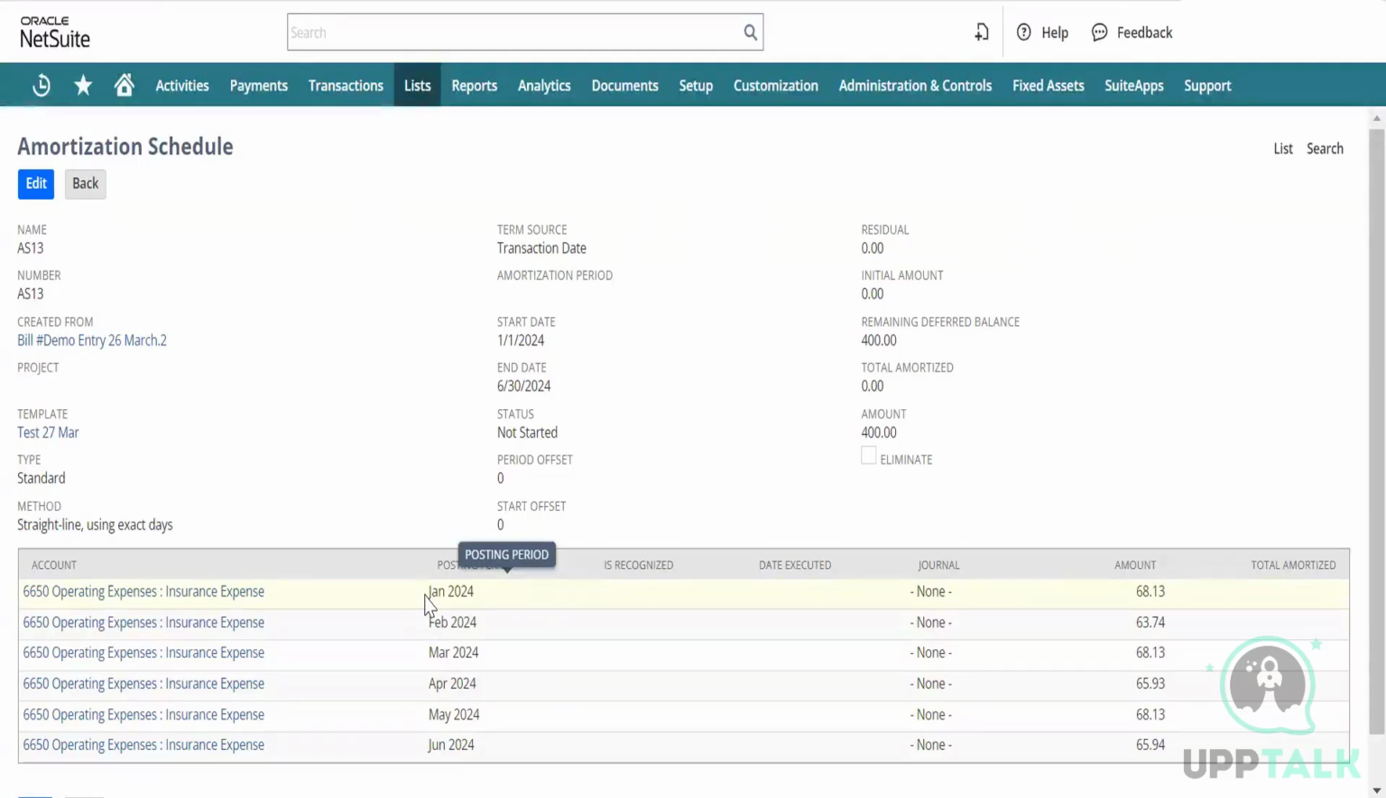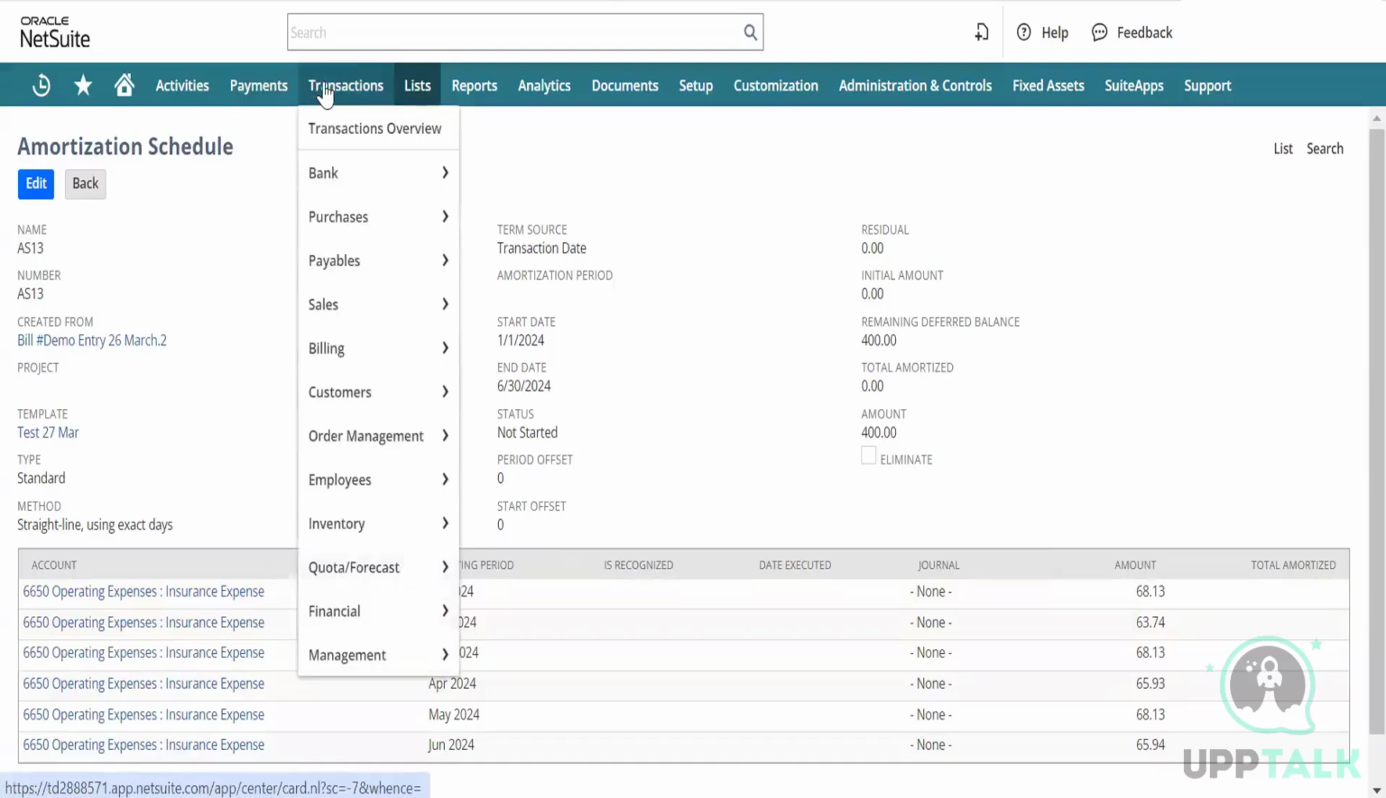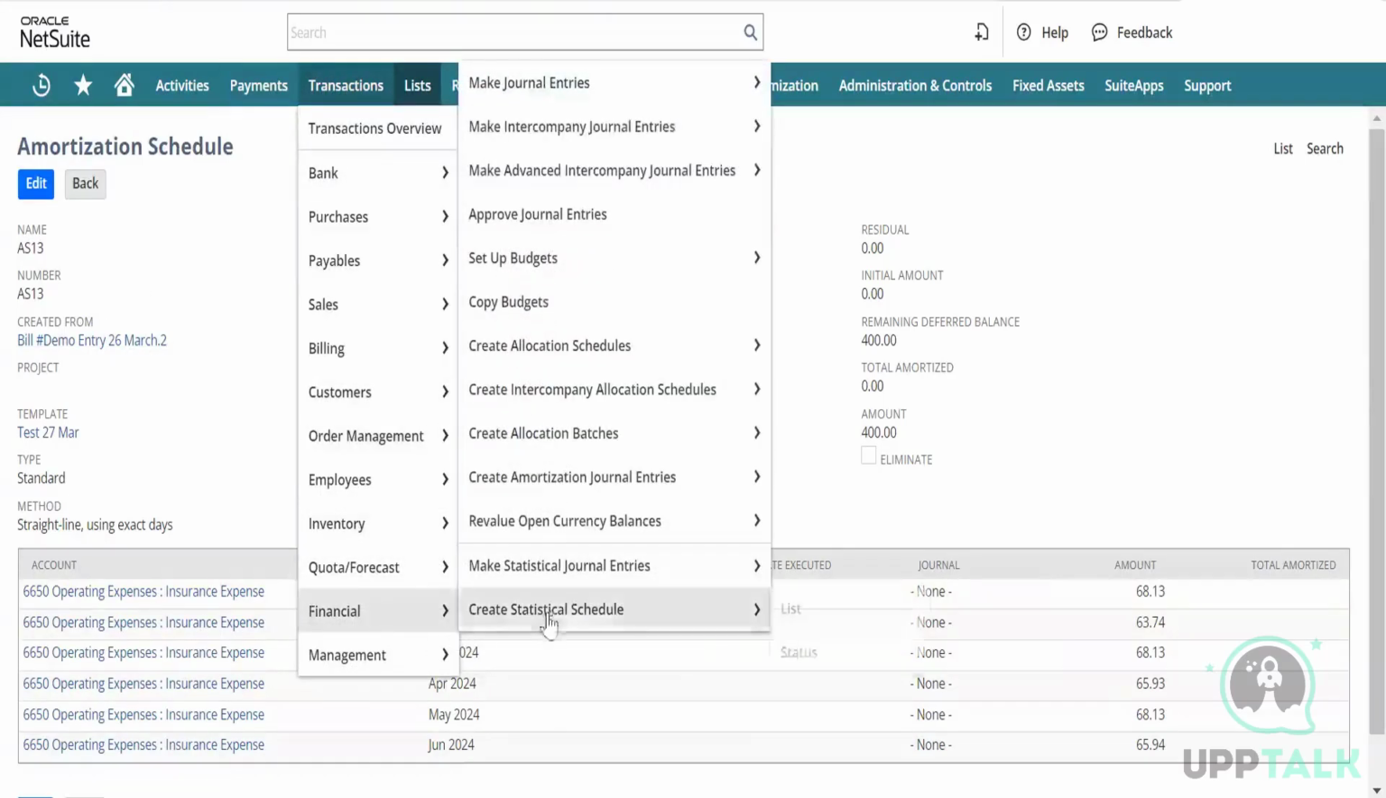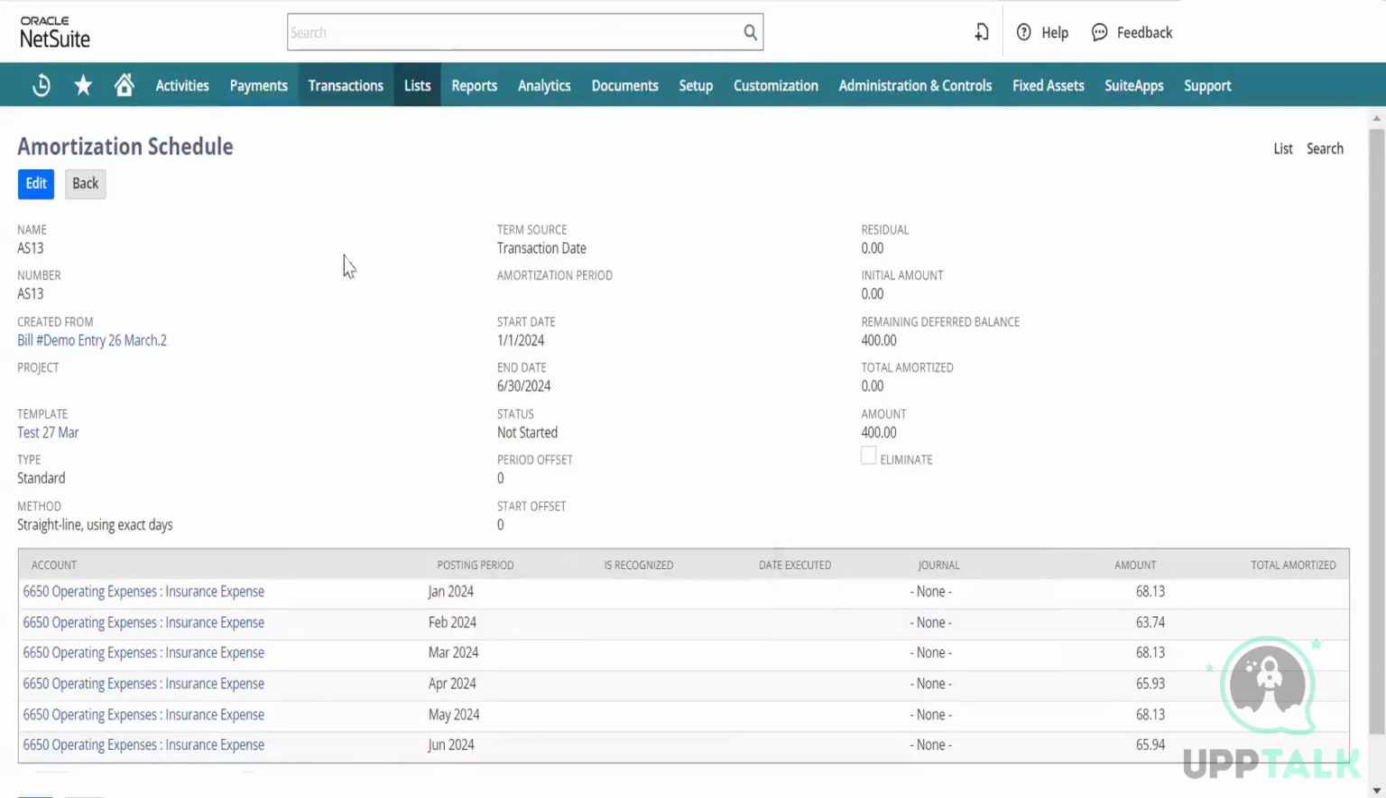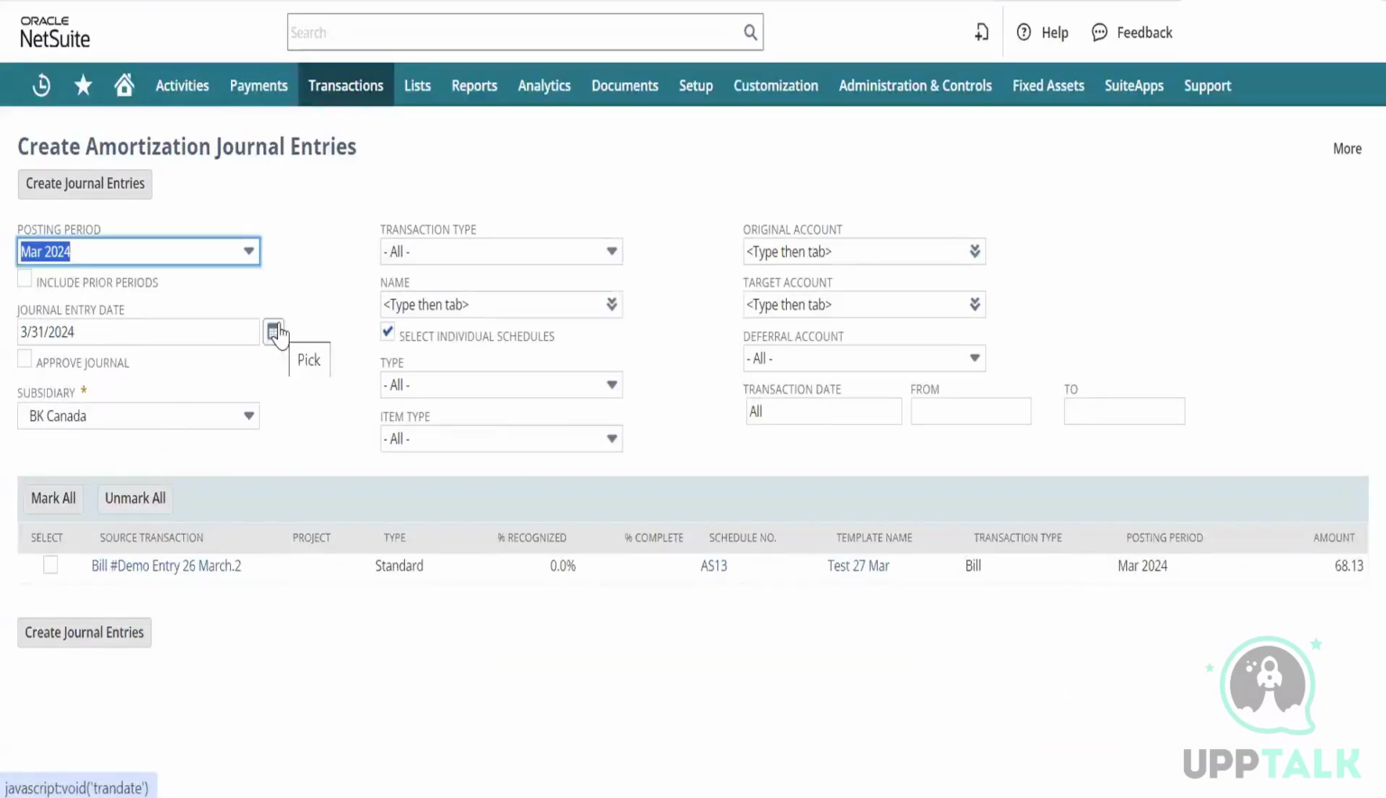So how will we post these entries for Jan and Feb? We are not going to post in Jan 24 and Feb 24. It will be posted in March only, but it will be posted for 3 months. So how will we select the three entries there? We will go to the amortization journal entry. Now only one is coming, for March.